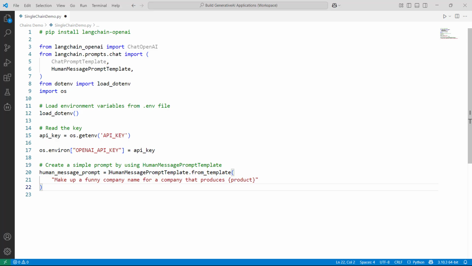So we are trying to create a simple prompt by using HumanMessagePromptTemplate, and inside this we have a method called from_template, where you can pass the message. Make a funny company name for a company that produces this product, and this product is a dynamic variable. Instead of hard coding the value, we are using a dynamic variable, and we will pass the value to this variable when we invoke the method.